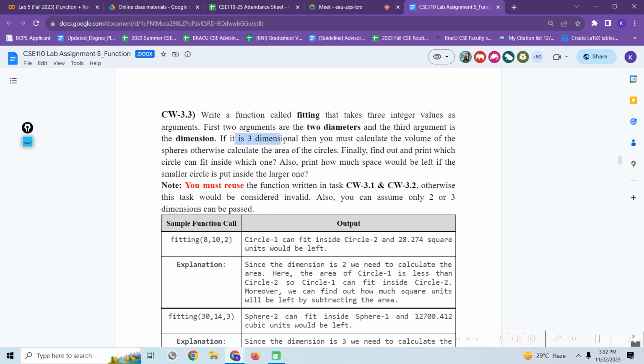If the value of the third argument, which basically indicates the dimension, is 3, then you must calculate the volume of the sphere. Otherwise, calculate the area of the circle.